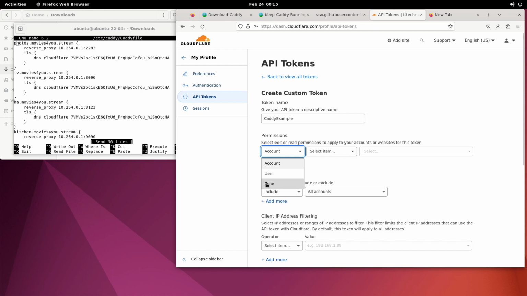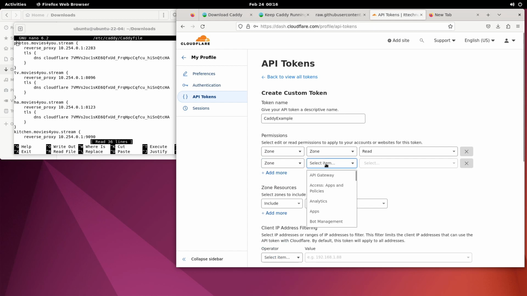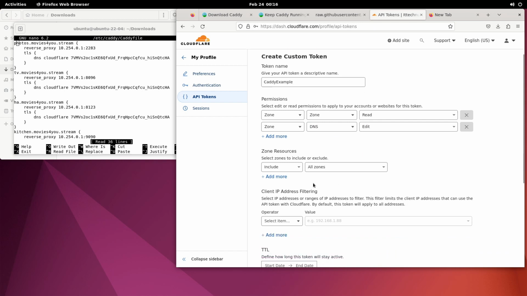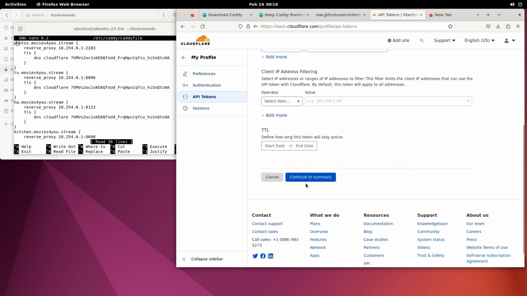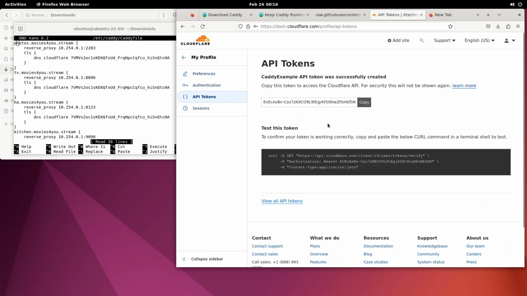And we're going to do a zone. And scroll on the next one and do zone. And make this read. Add a second one, we're going to do zone. And this one's going to be DNS. And then we're going to do edit. And then you can leave all the rest default and click continue. And click create. And copy this key.